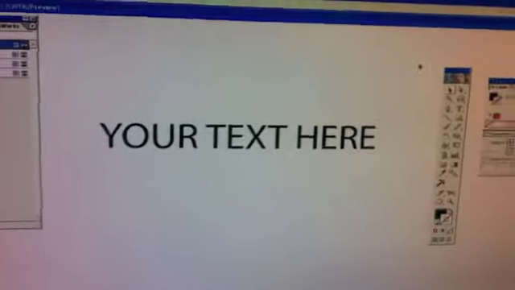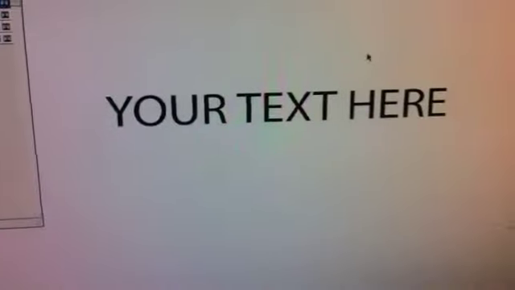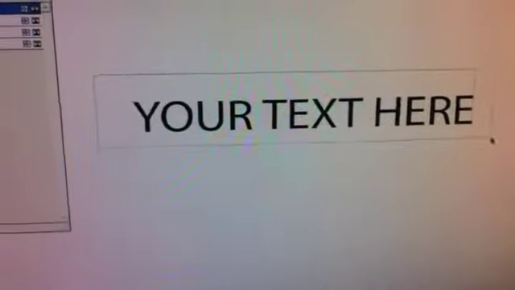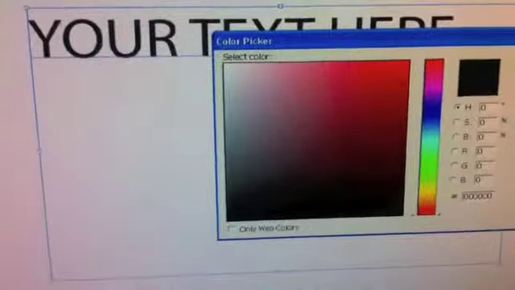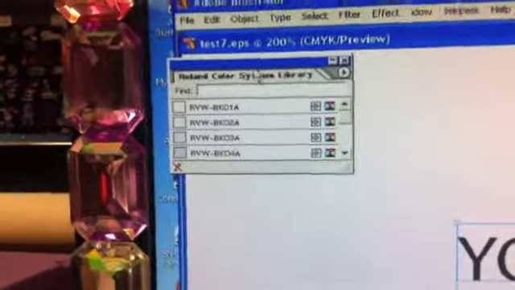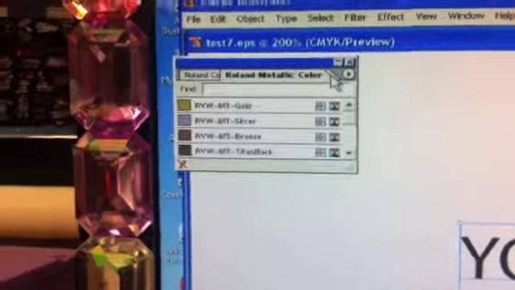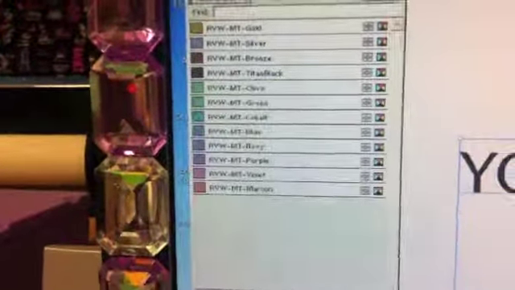Now, if you want to do metallic colors, they're a little bit more tricky, but basically you just want to go ahead and select your text or your image. You're going to select your text, click once on fill color, and then you're going to come over here to the Roland VersaWorks color swatch. This is the Roland Color Systems library. Click a little bit to the right. Roland Metallic Color Library is what you want. We're going to expand it.